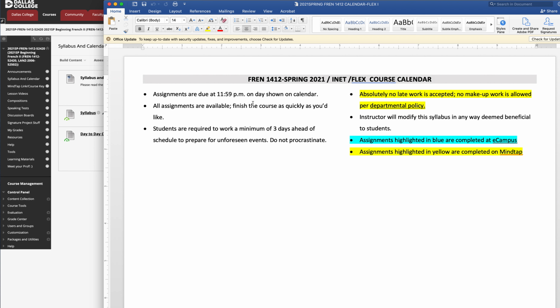There's no late work accepted and no makeup work is allowed per departmental policy, especially with those exams. Okay? I told you on MindTap that there is a 2-day grace period, but beyond that, no more late work is allowed, especially on a flex term where we don't have time. So make sure that you are keeping up with your assignments and that you download a copy of this day-to-day calendar to help you.